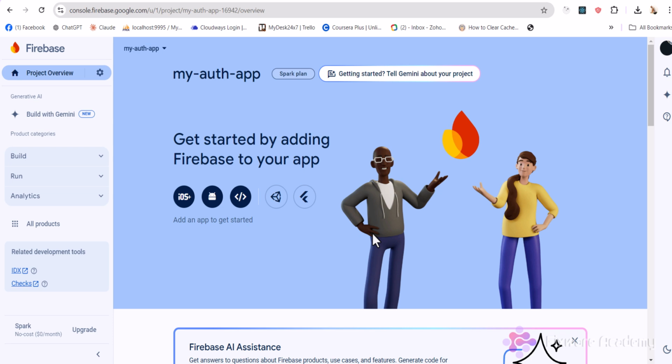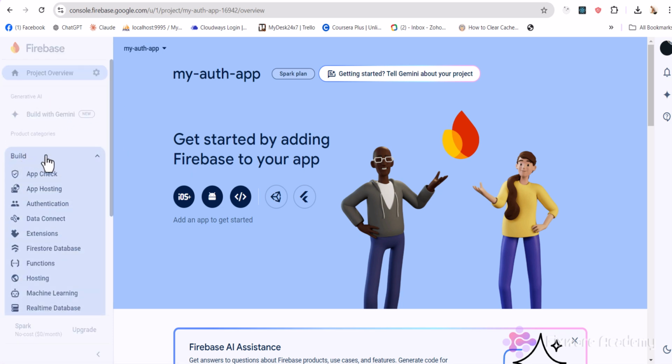How to set up authentication? We are going to walk through the process of setting up authentication in your Firebase project. Let's get started. First, head over to your Firebase Console. Look for the Build button in the left side menu. Click on it and select Authentication from the options.